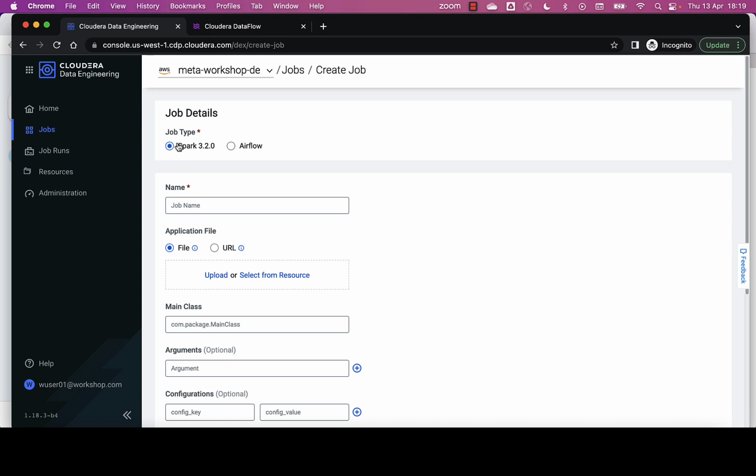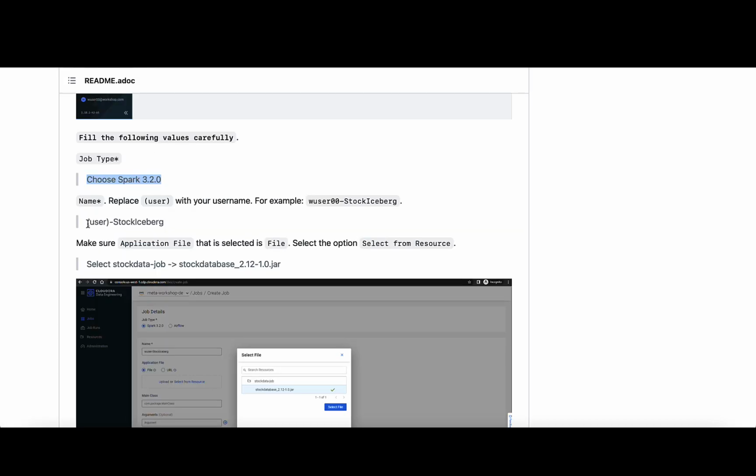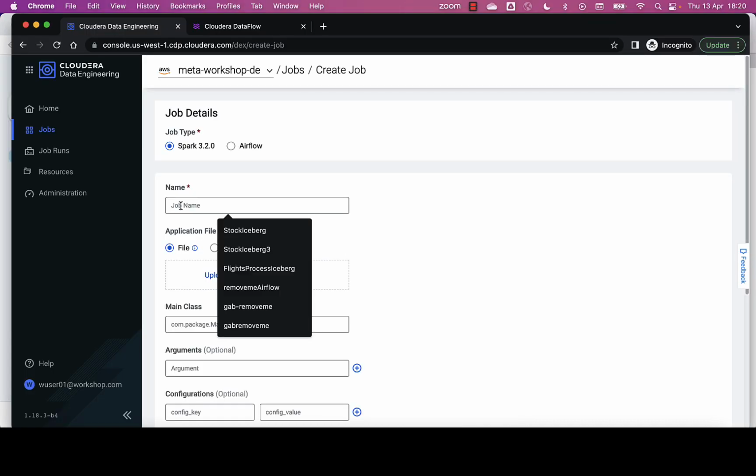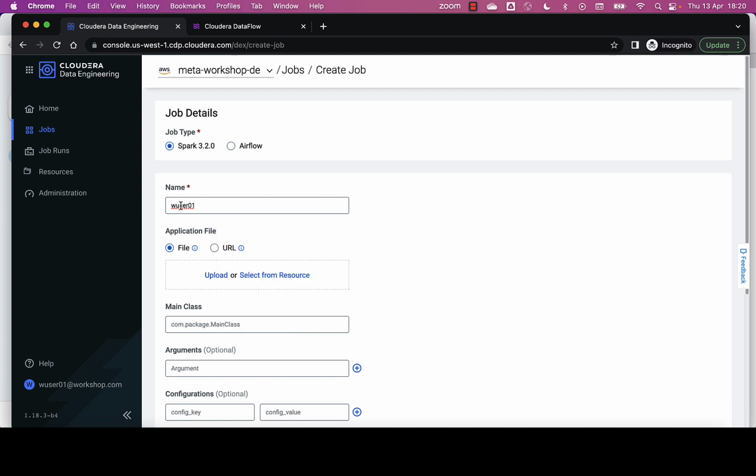We can choose, yeah, and then switch to the job name, the application name, basically, which is our user as a prefix to make it unique. And then use, let's say, this naming configuration.